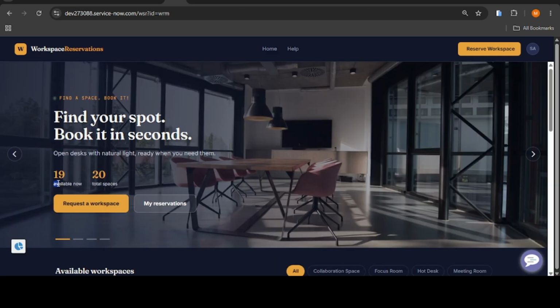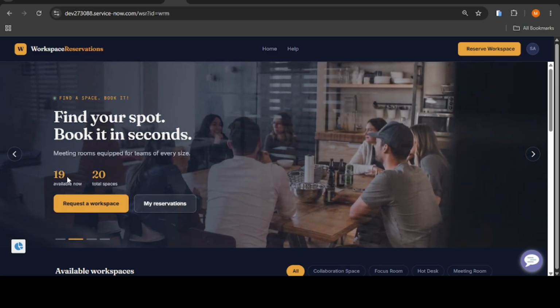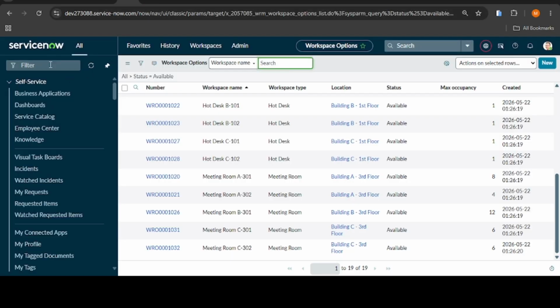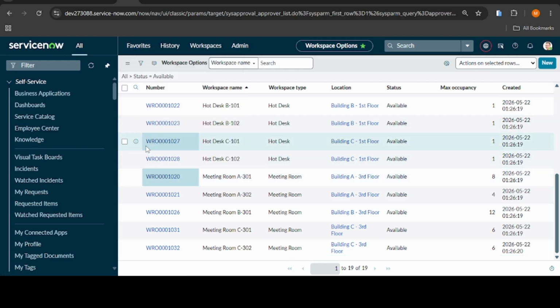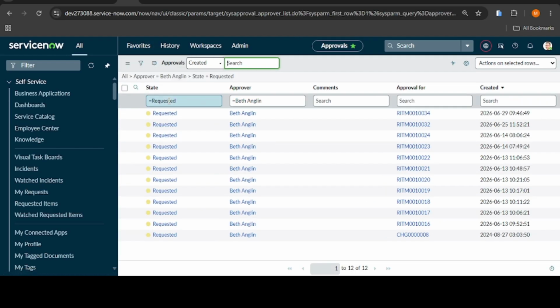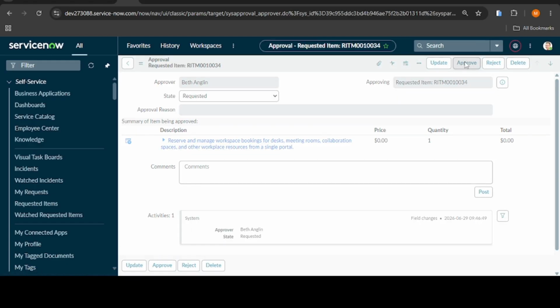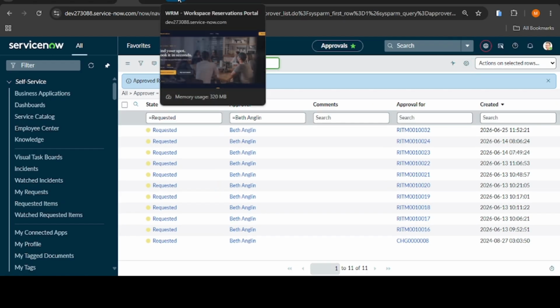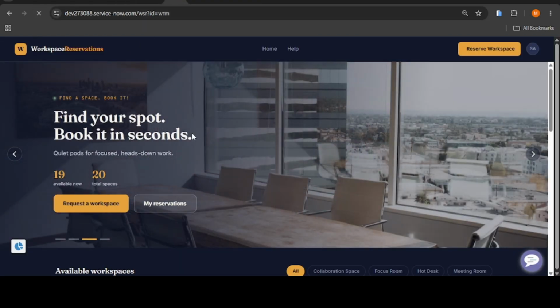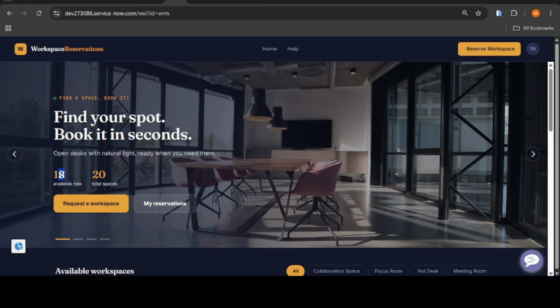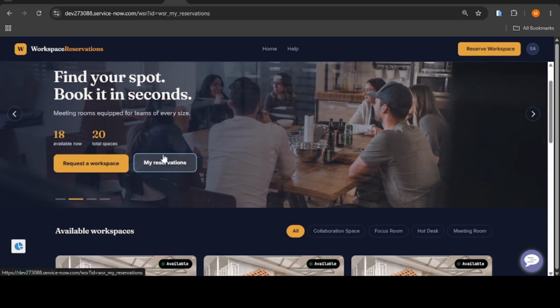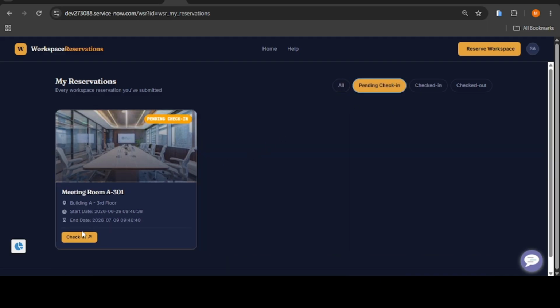It's still showing 19 because we have to approve that request first. So let me go back and approve the request. This is the request. Just going to approve it, and this has been approved. Going back here and refreshing the page, this now changes to 18 available workspaces, right? So going back to my reservations and pending check-in, we now have one pending check-in, which is the one that we just reserved right now.